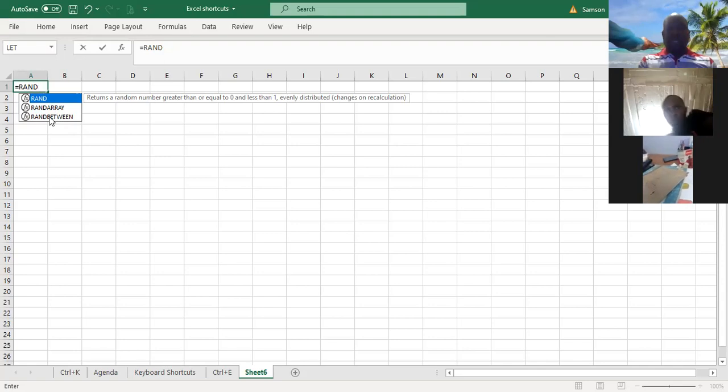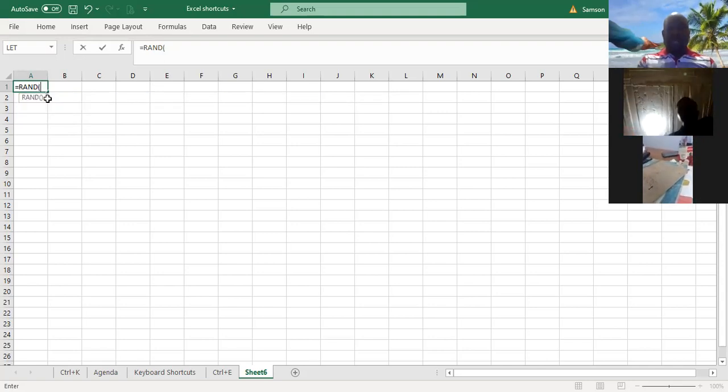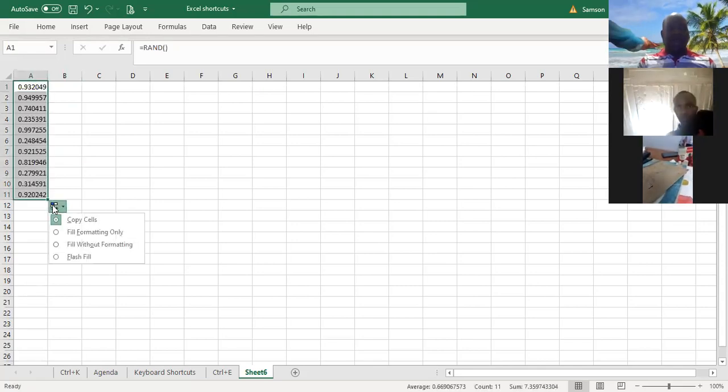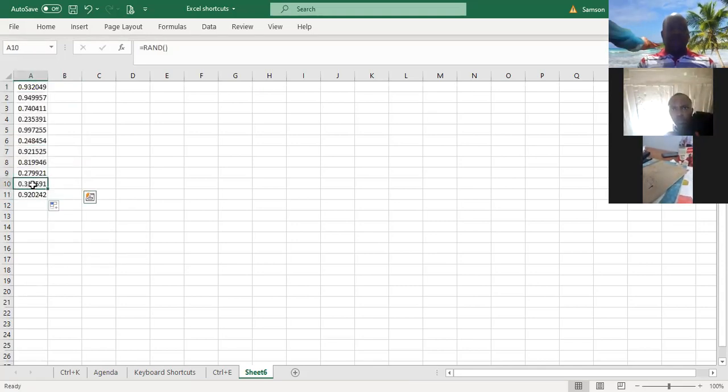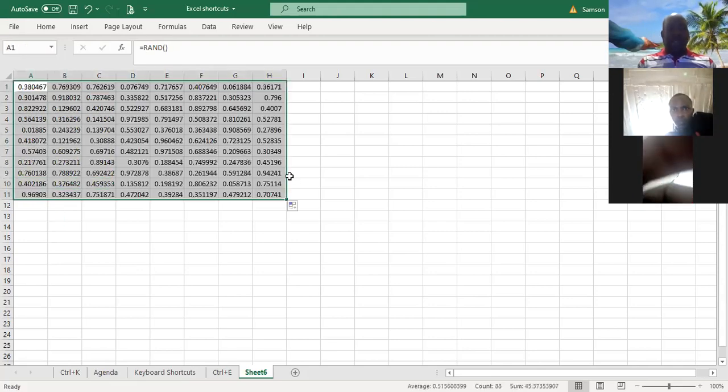For example, in this case, let's do RAND so you can see what it does. I just do RAND and press enter. You can see it gives me numbers which even have decimal places. And I can autofill. I can even autofill to the right. I have so many numbers in a few seconds. But I don't want numbers that have decimal places.